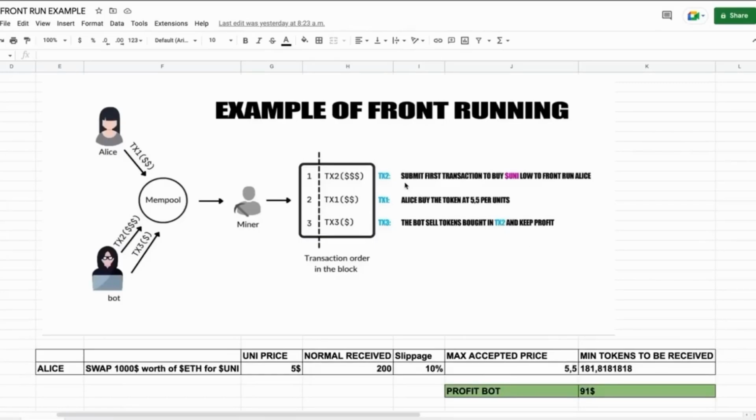Our bot will spot Alice's transaction and buy Uni token at the price of $5 and increase the price. So Alice will buy higher. Alice will buy 181 units of Uni token at a price of 5.5. So our bot will sell all the tokens bought on the first transaction and then keep the profit, which in the example is about $91 minus gas fees. All of that in the same block.